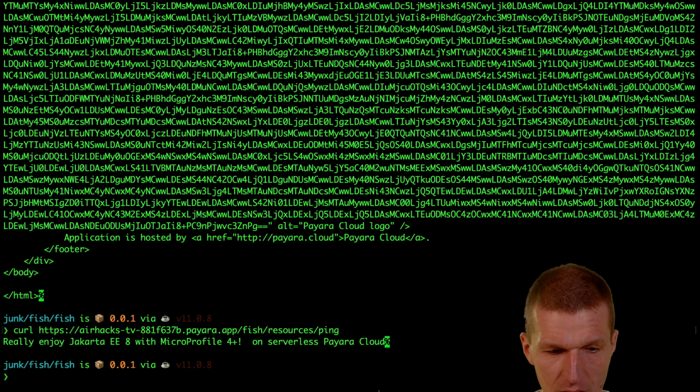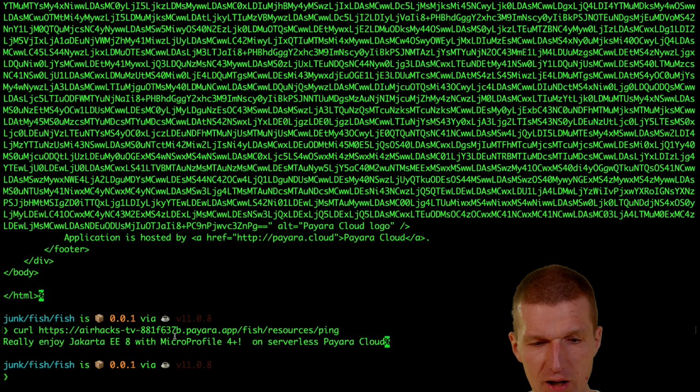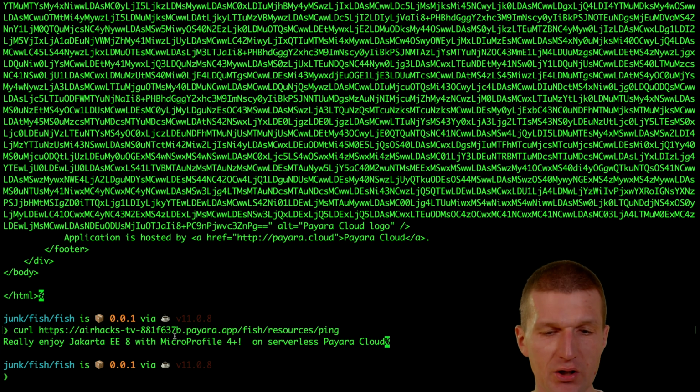So let's see. And we have now really enjoyed Jakarta EE 8 with MicroProfile 4 on serverless Payara Cloud. This is the problem with load balancers and DNS, and it takes a while until the readiness and liveness probes kick in.